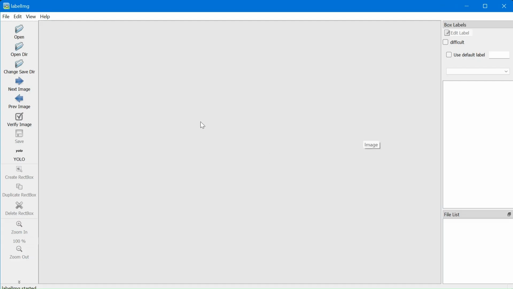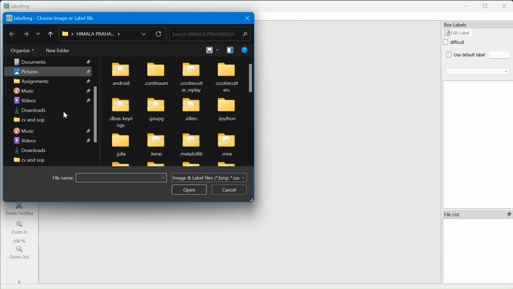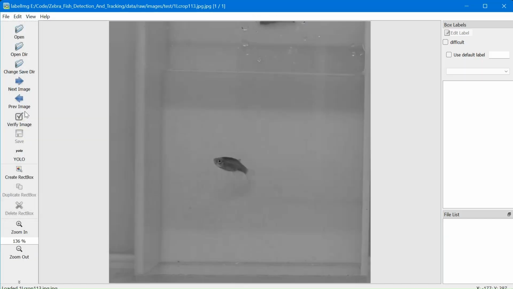And on this home window, as you can see, there are multiple icons on the left-hand side. The icon called open opens an image, and you can label the objects in the image. You can click on open, and I'm selecting this test folder. Inside this test folder, I'm selecting one image.